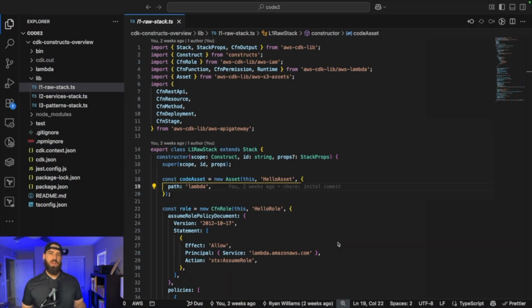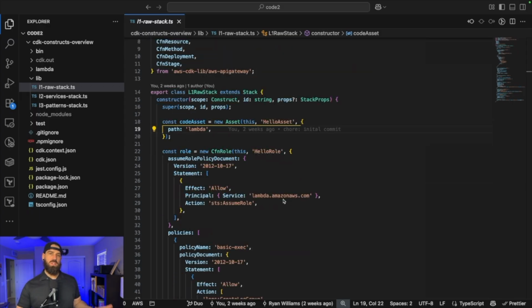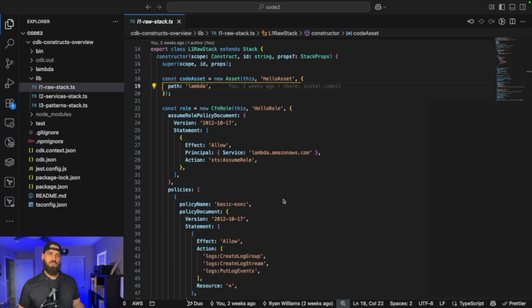Now let's take a look at these constructs in action. Jumping into the code here, we're going to take a look at 3 different stacks that build fundamentally the same thing, an API Gateway that's backed by a Lambda function. In our layer 1 stack, every single resource maps one-to-one with a CloudFormation resource. You'll know that you're working with layer 1 constructs because it will be prefixed with a CFN. Everything is explicitly defined. Our role, our permissions, our integration URI, our deployment stage, anything we need, we have to define ourselves. This is obviously very verbose compared to using layer 2 and layer 3 constructs.